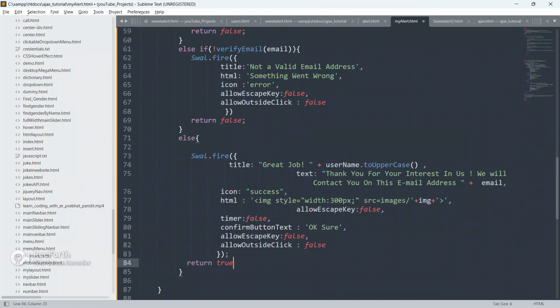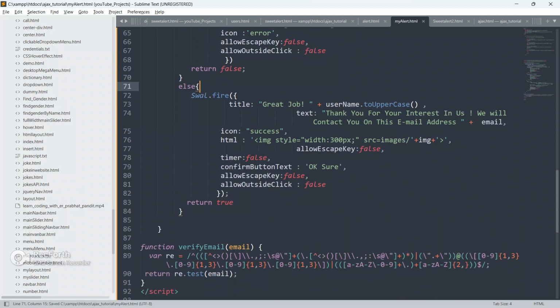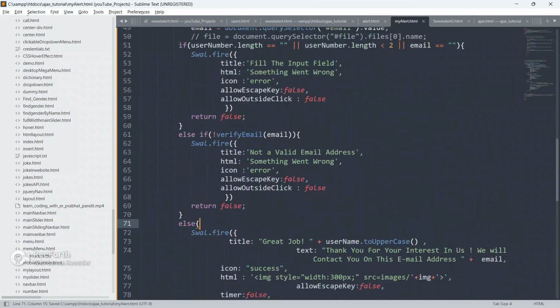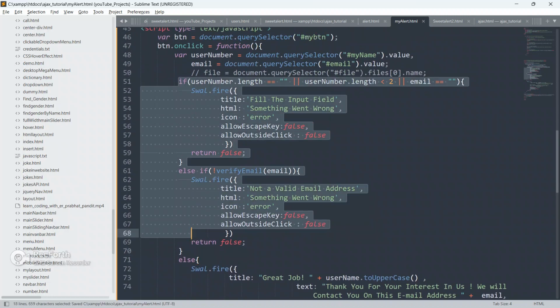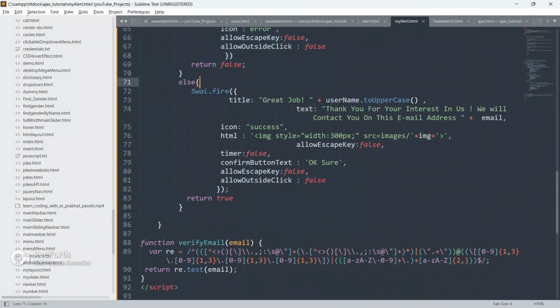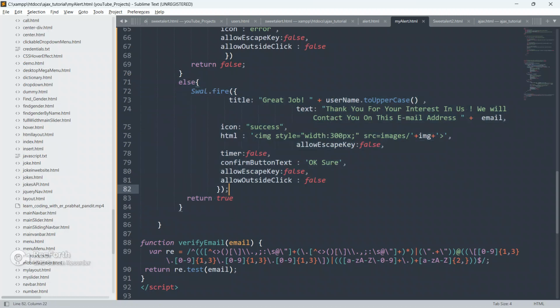I will explain what it is. I'm doing this only to save time, so that it will save a lot of time, guys. I will explain each and everything here rather than writing each and everything. So when everything is okay and fine from here, which means the user has inputted a valid name and valid email address, then this else part will run.